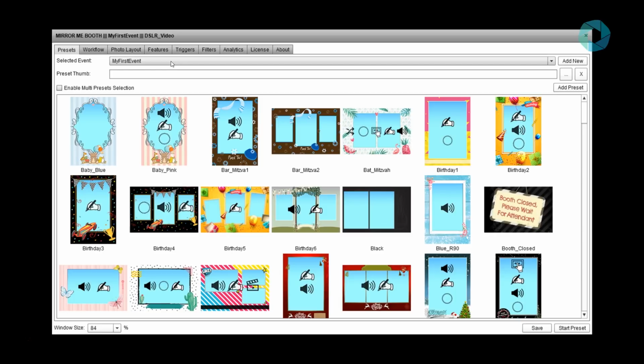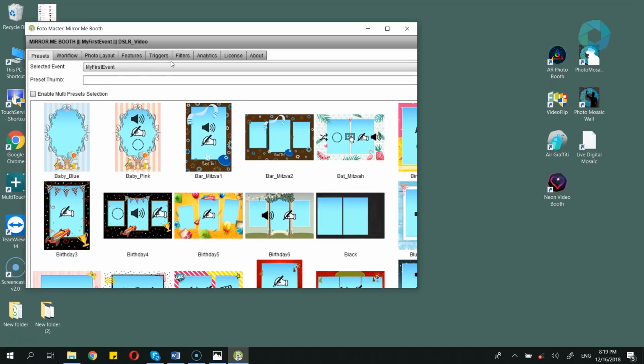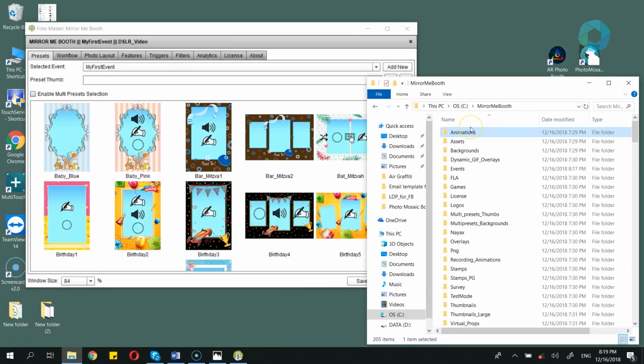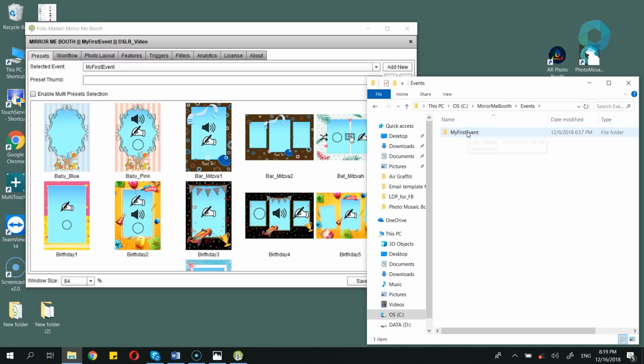Let's see it for a moment. To minimize the software window, I will press Ctrl F on my keyboard. Ctrl F is to get in and out of full screen mode, and you can find the full keyboard shortcuts list in your user manual. So let's open the preset pack. And you can see here that I have a folder called Events. We can see here my first event folder, which is the same selected event here in the software. Means that my files will be saved here.